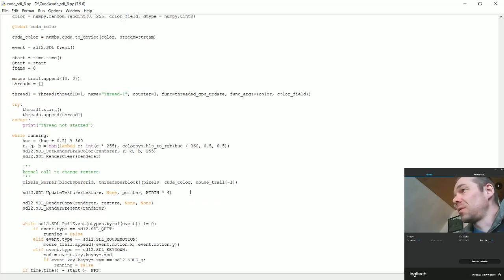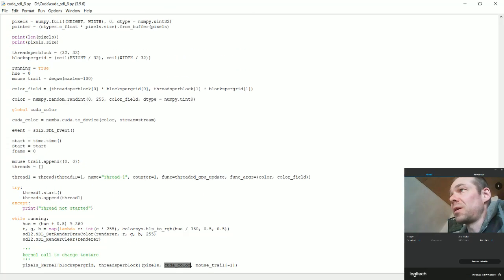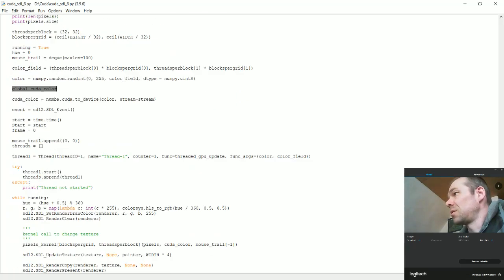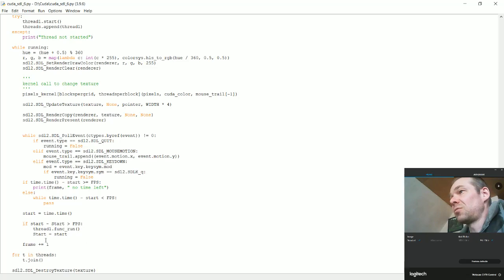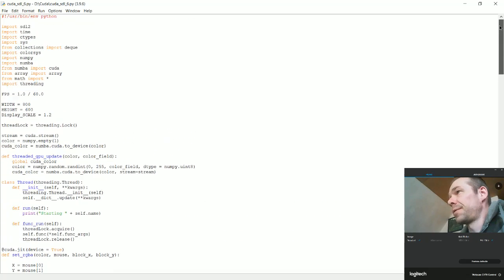and we submit also this Cuda color to this. This Cuda color makes a random noise, and then we see this random noise there. And this Cuda color, I made this a global variable so that this color could be updated from this another thread here. Here it is the same variable used.